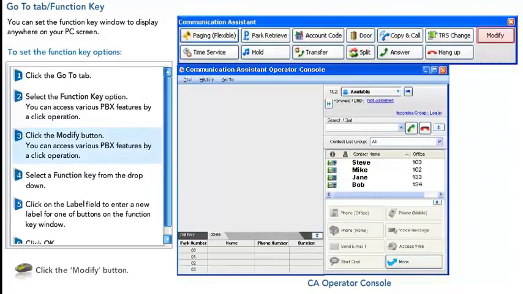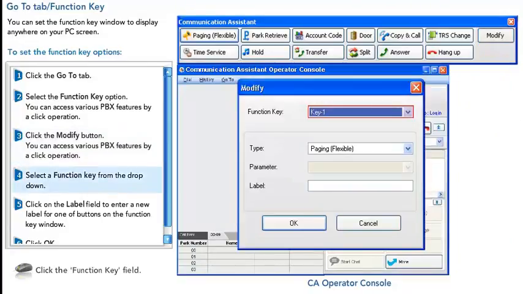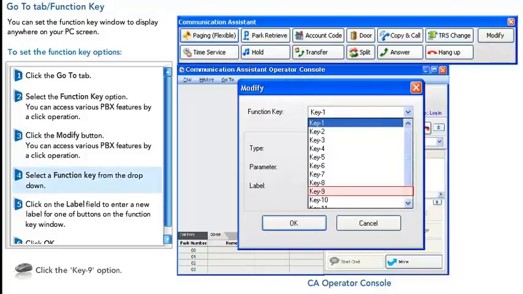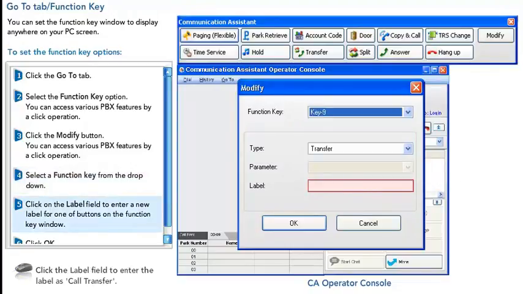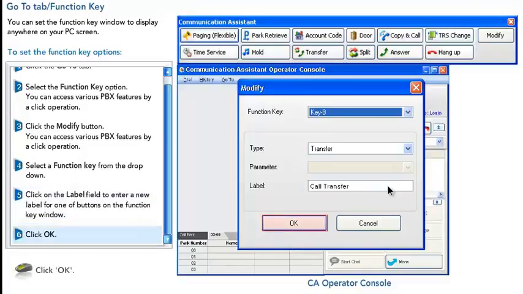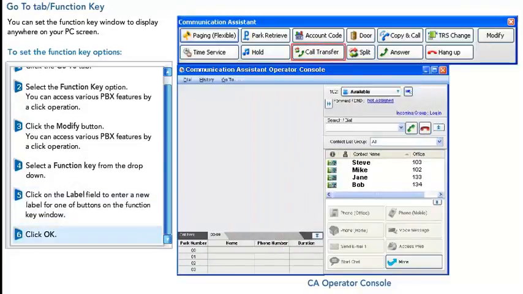You can also customize the list of buttons. To customize the list of buttons, click the Modify button. Select the function key from the drop-down. Enter the label in the label field and click OK. The button on the function window has been customized.